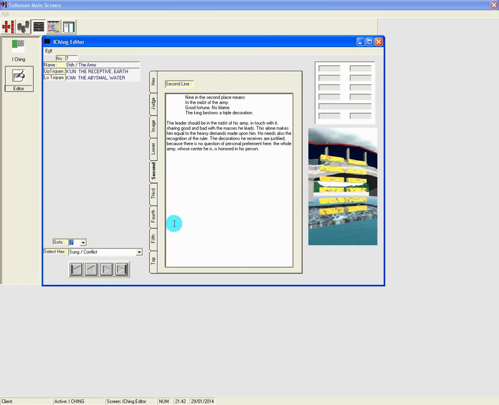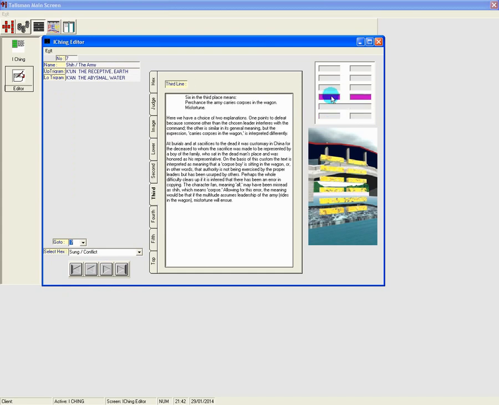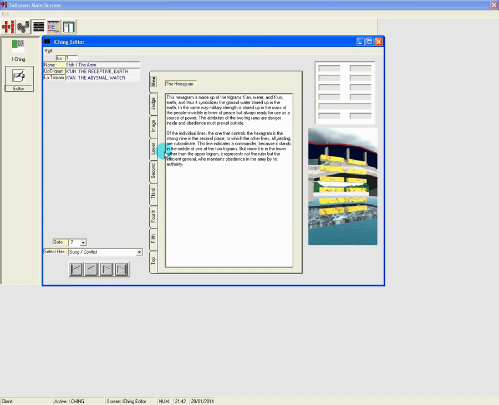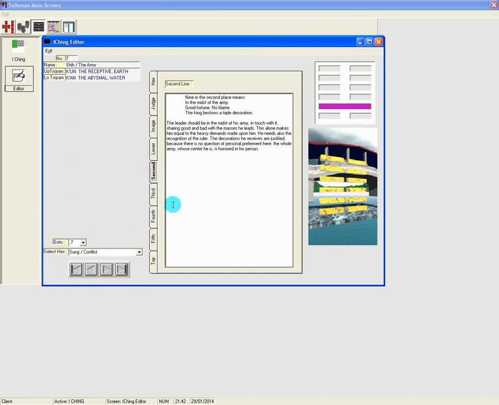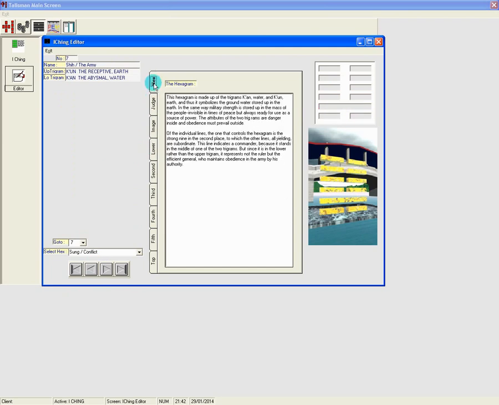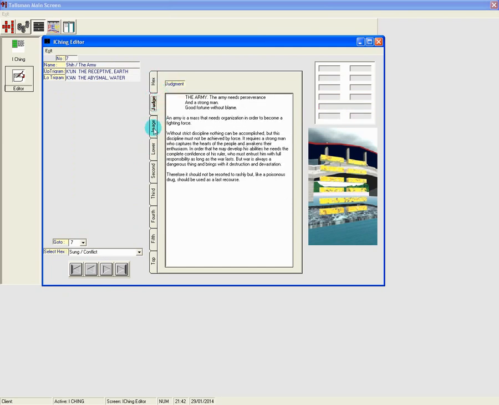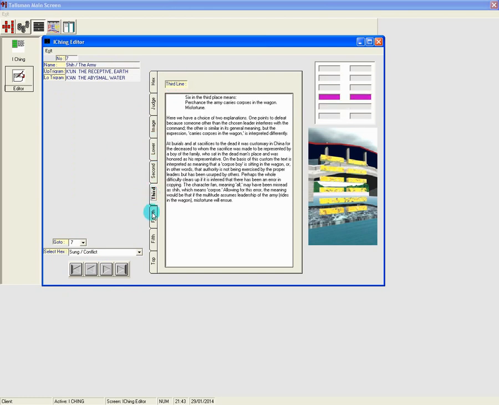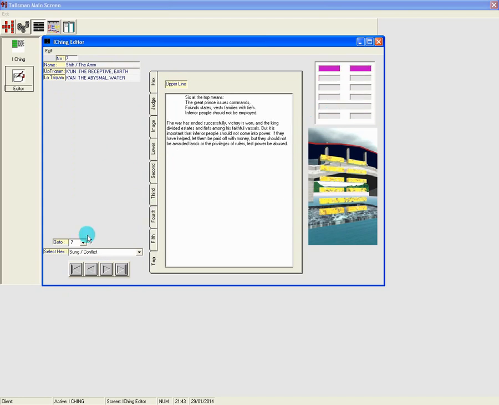So it's got many ways of actually moving around the record set so that you can actually change the information as suits your purposes. And typing it will change anything you want. And that is the editor for the I Ching. So you can change all of the meanings as they stand, including for the hexagram, judgment, the image, lower line, so, and that is that.